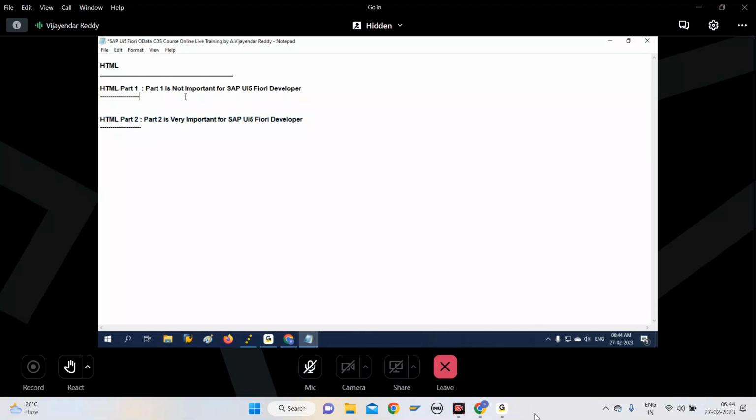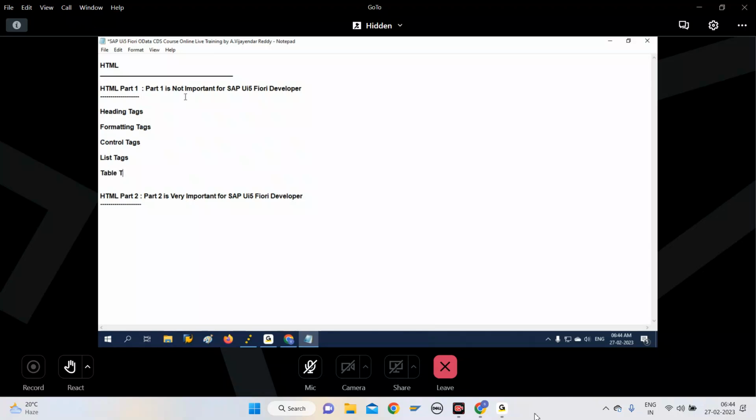So coming to part 1, there are some heading tags, and there are some formatting tags, and there are control tags. Similarly, list tags and table related tags. HTML part 1 is not important from the UI5 Fiori developer point of view. It contains heading tags, formatting tags, control tags, list tags, and table tags.